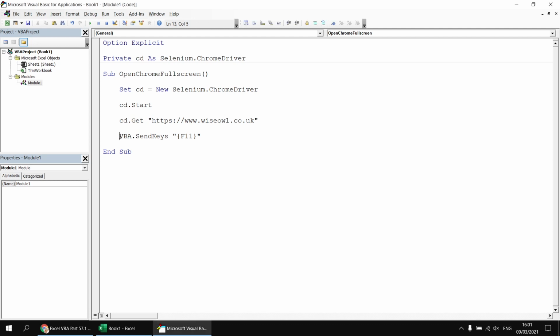So I'm going to comment out the VBA.SendKeys method, and then before we start the Chrome driver, we're going to add an argument to the Chrome driver. So we're going to say cd.AddArgument. Then I'm going to, in a set of double quotes, type in the argument start-maximized. And I must remember to spell that the American way with a Z, not an S, which has tripped me up in the past.